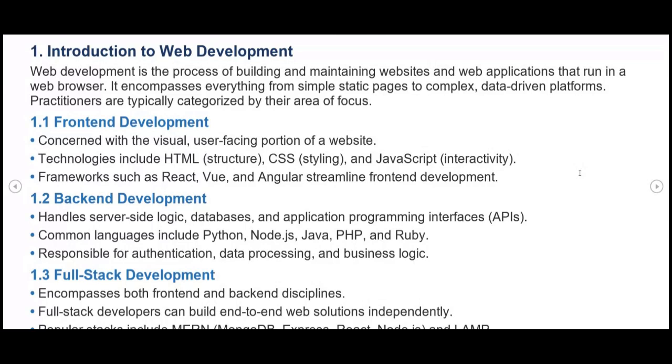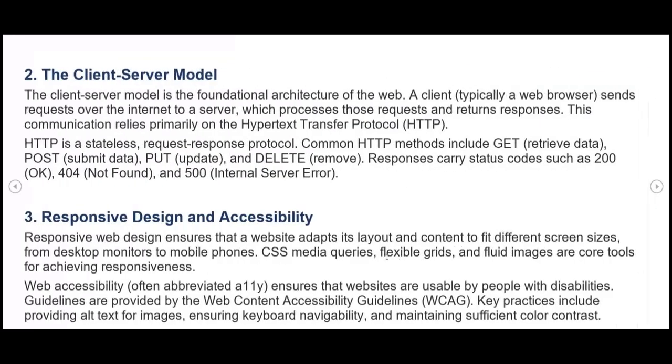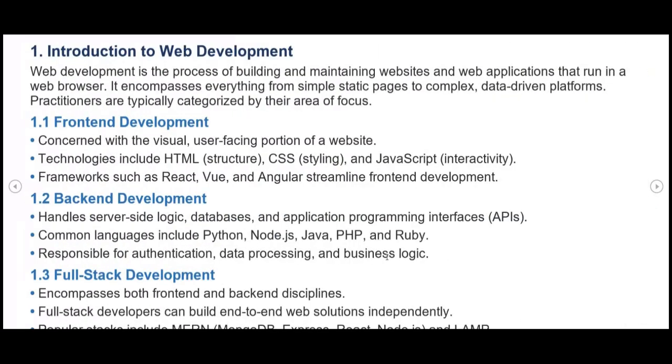And then we have data processing. The back end is also responsible for processing your data. If you want to update your CV, for example, to your account on a website, it is the back end that is going to take the update and replace the old one with the new one. And then business logic as well is there. So we've talked about front end development, back end development. Let's quickly talk about full stack development. What is full stack development?